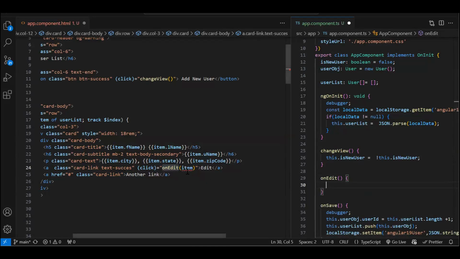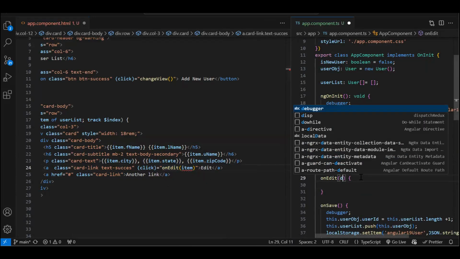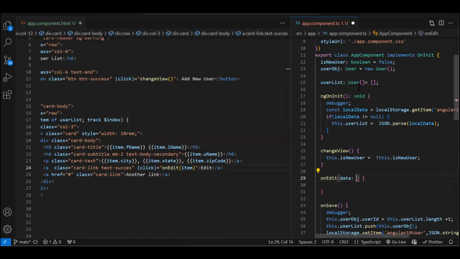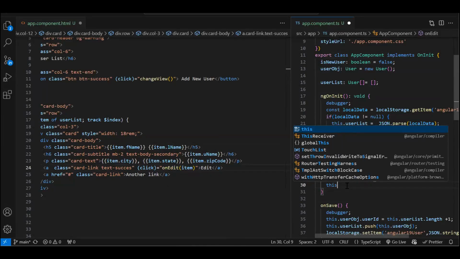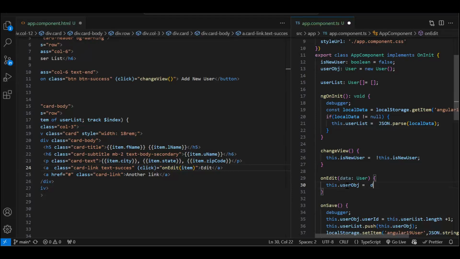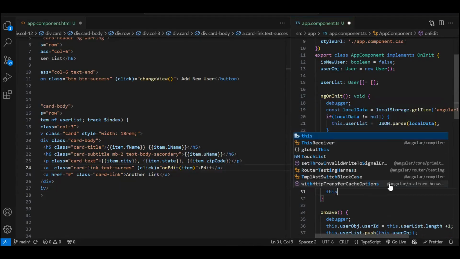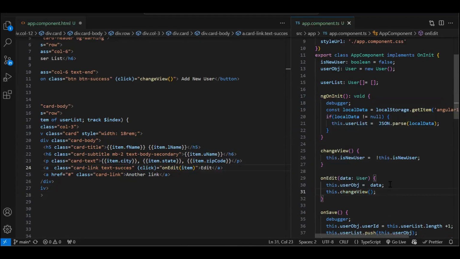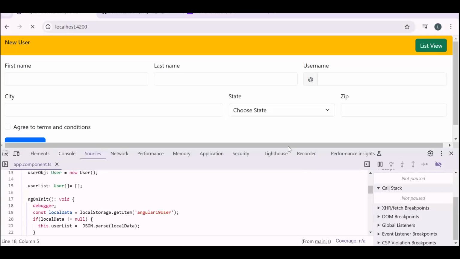Now this function, when we are calling, we are passing the data also. So let's catch that data. What type of data are we going to get? User only. Now this data we have to assign to our user object like this. Fine. And we just need to call this function again because we need to toggle our view also. So this function we will again call. Let's just save and test this.